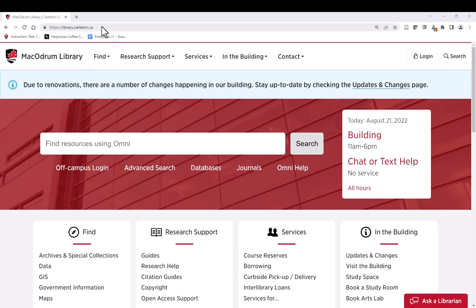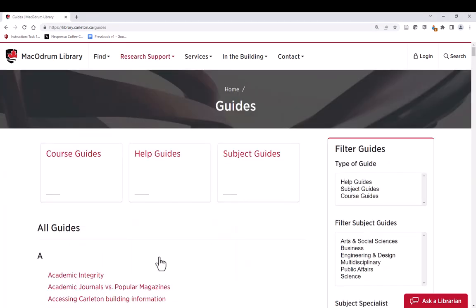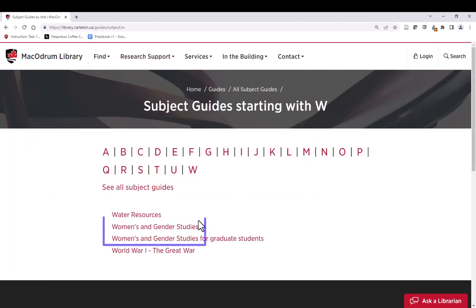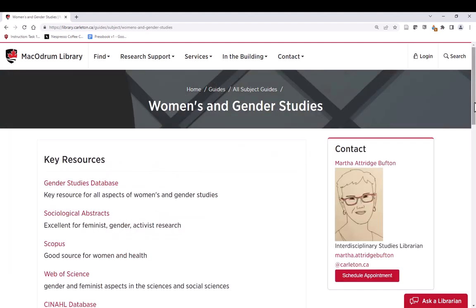Let's start on the library homepage at library.carleton.ca. Under the Research Support column, click on the Guides link. Then click on the link to Subject Guides on the right-hand side of the page. Use the alphabet at the top to navigate to the appropriate page. For example, let's say you are a teaching assistant for a course in the Women's and Gender Studies program. Click on the W for Women's, and then on the link to Women's and Gender Studies.